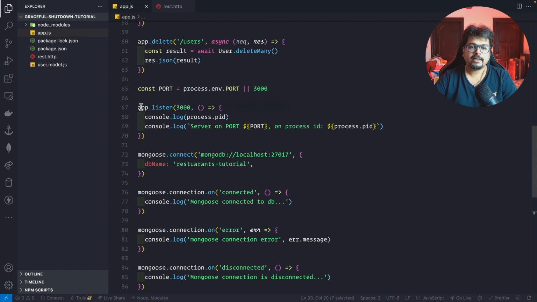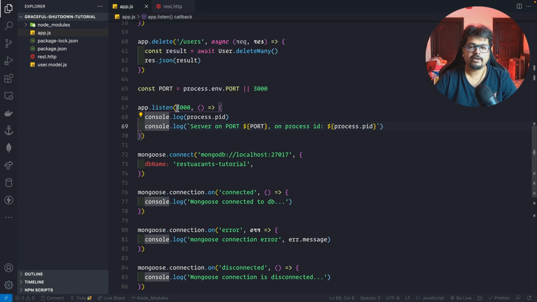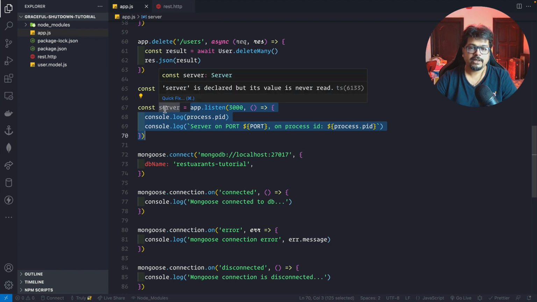If we have a look at this app.listen function, it provides us a server instance. As we can see, if we hover over listen, it provides us with an instance of HTTP server. So we can make a constant variable here, server equal to app.listen, and nothing changes, but this HTTP server can now be referenced by this constant variable, server.